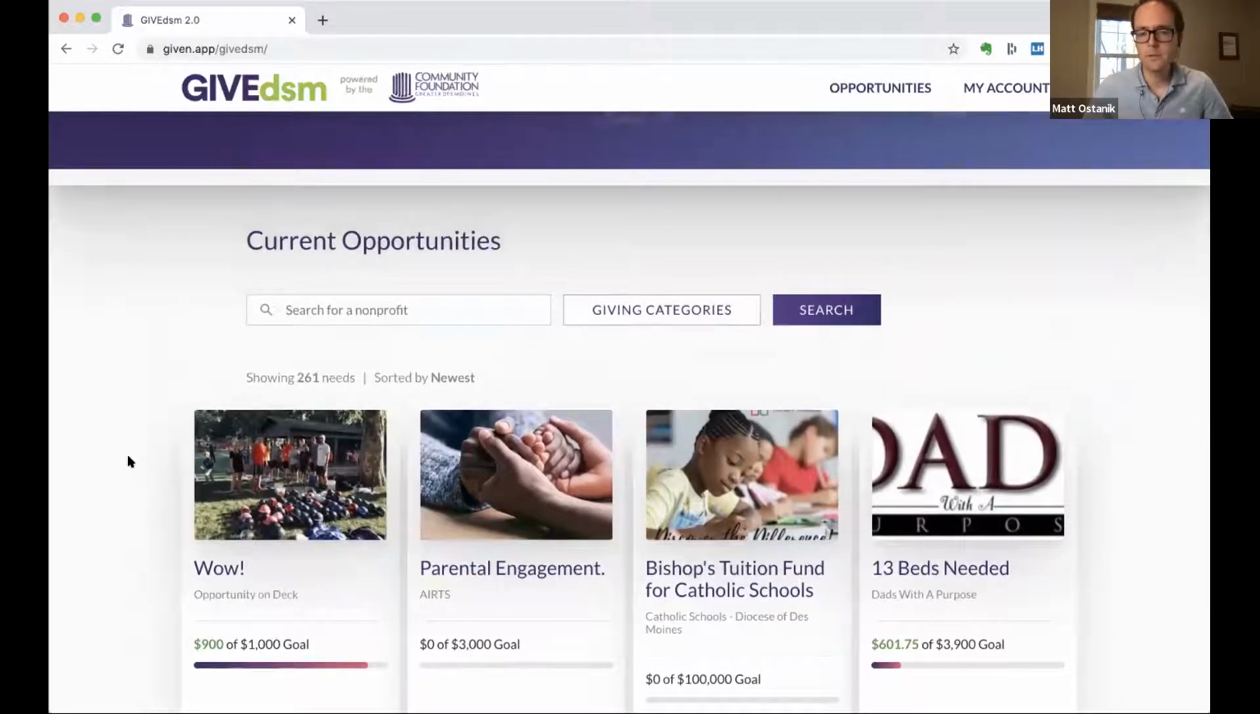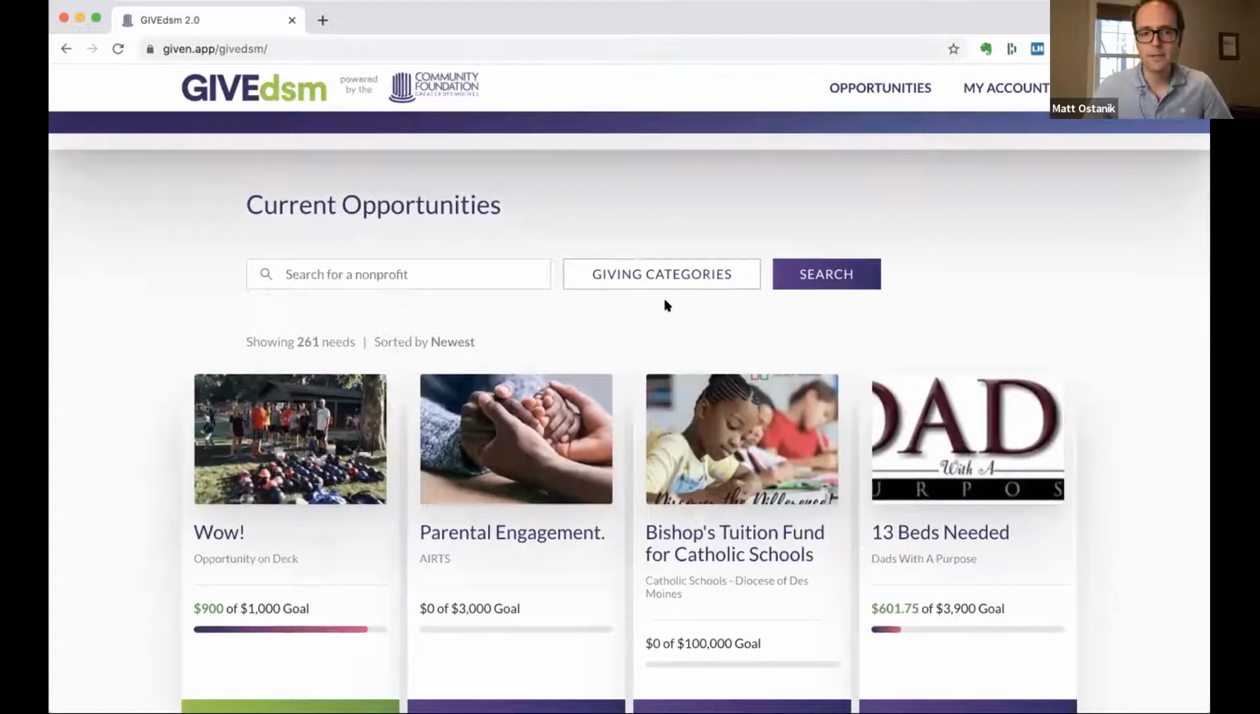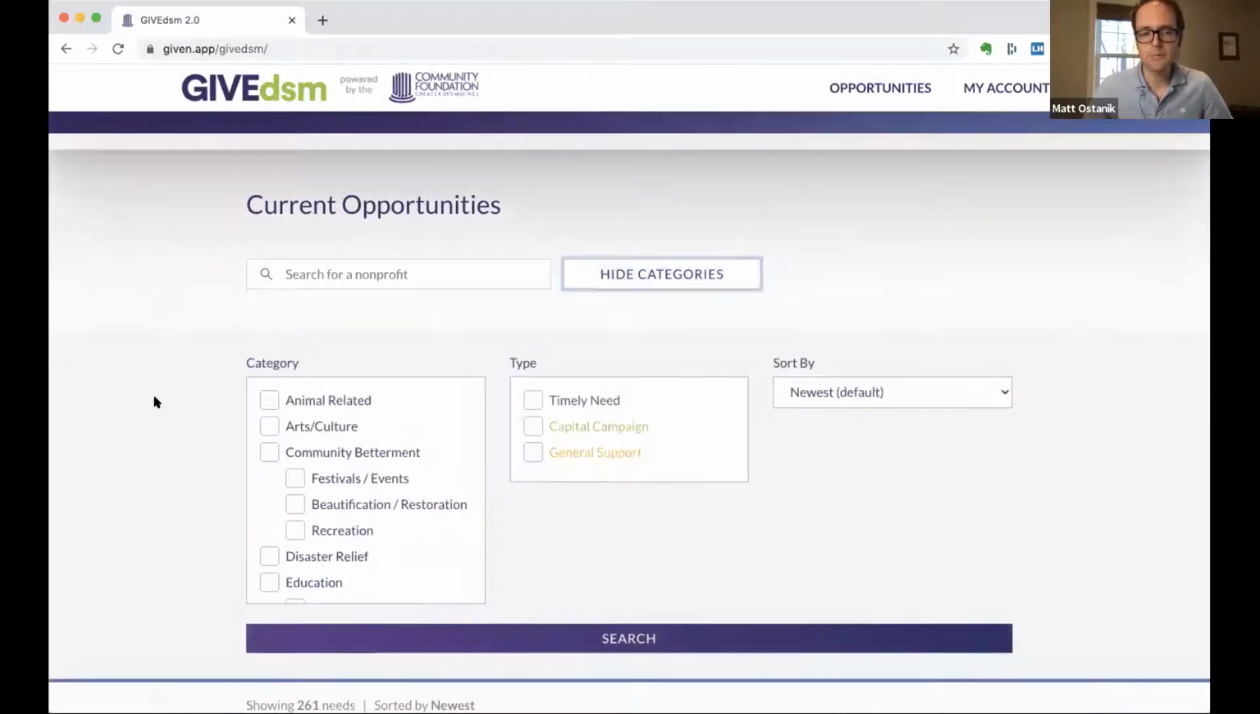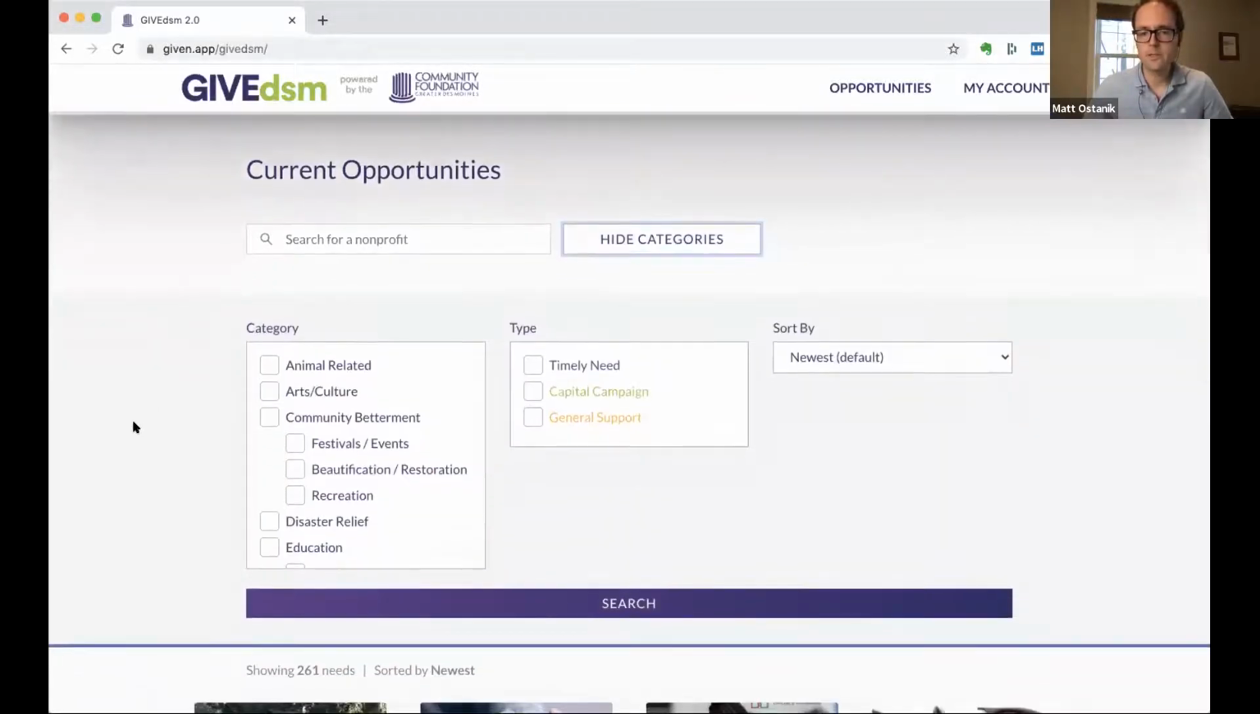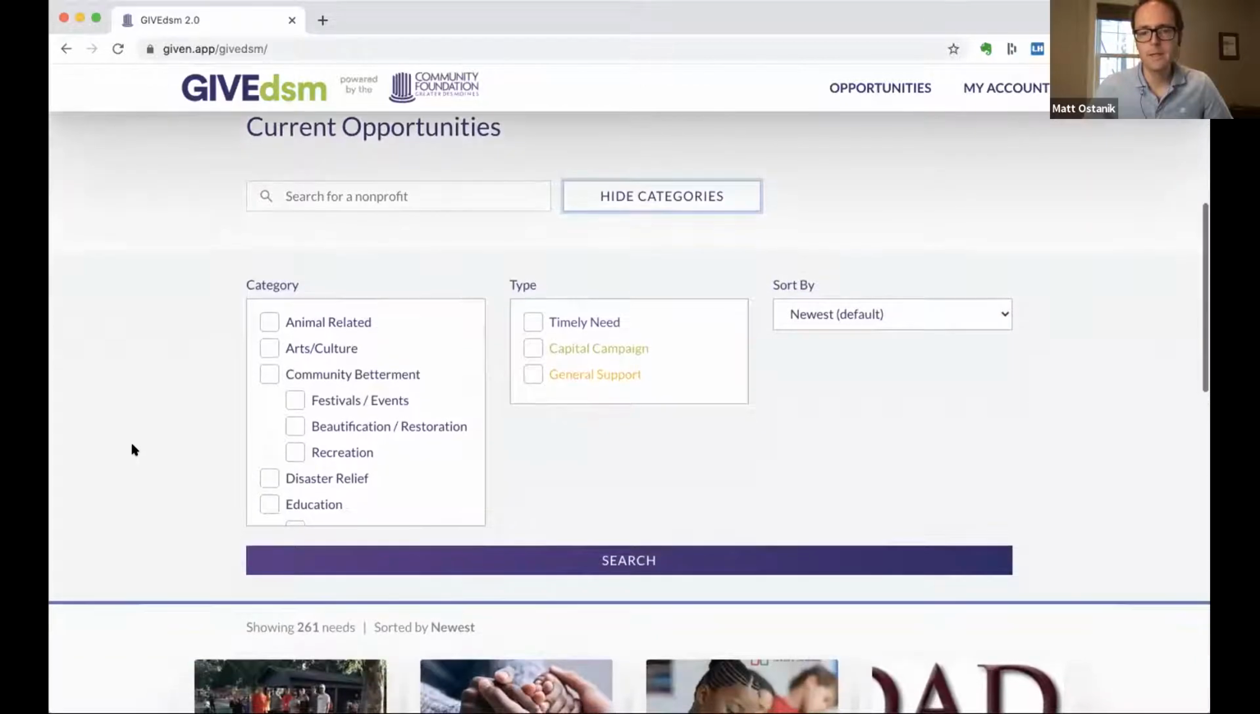And as a user or visitor or donor on the site, it's very easy to find the different types of things that I'm interested in. I can click on this Giving Categories button, and I'll see some additional search filter options, right? So I can look at different categories of needs. I can look for different types of them. Brianne, you mentioned capital campaigns, for example, or there's also timely needs and general support. And I can also choose how I filter each of these as well.